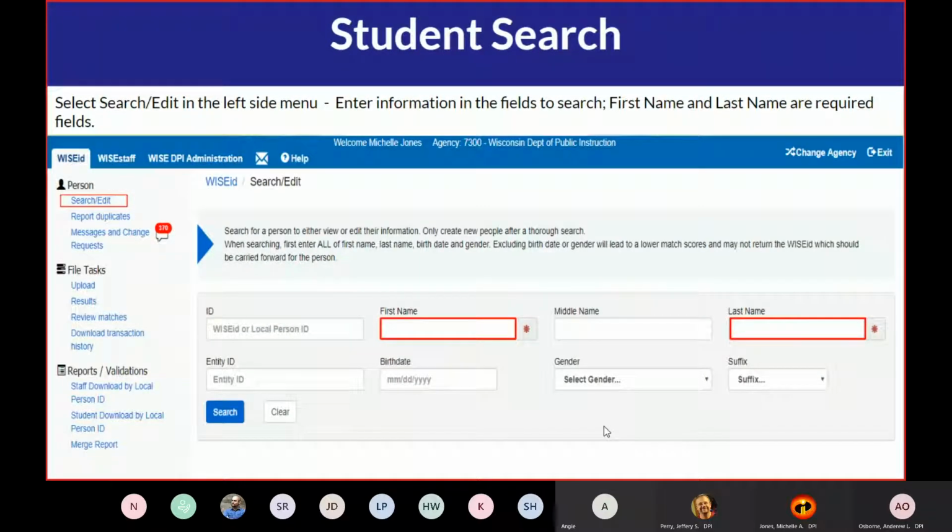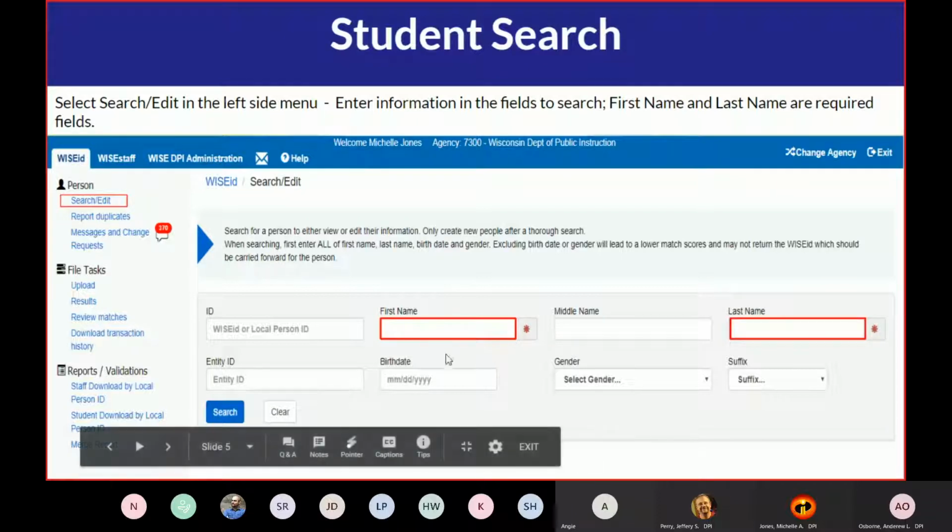This is the search and edit screen. If you are in the WISEID system trying to find a particular student, this is how you would search for the student. First and last name are required fields, and then any other information you can put in there will narrow down your search. One of the key pieces of information that we have for a student search is the birth date, the gender, the suffix, if they're a junior or the second, the third, the fourth, one of those, and of course the WISEID. If we know that, that will give us an exact match.